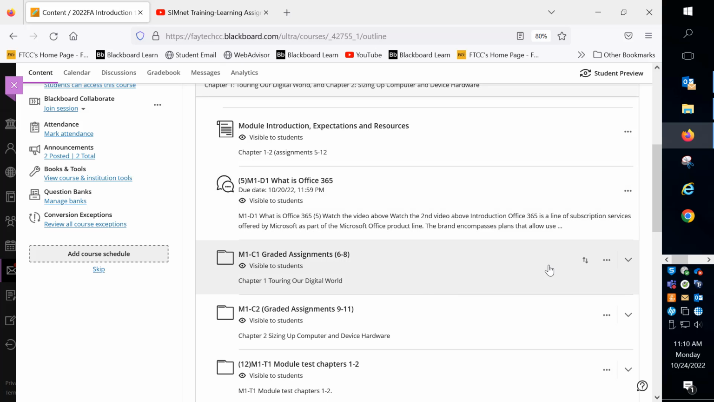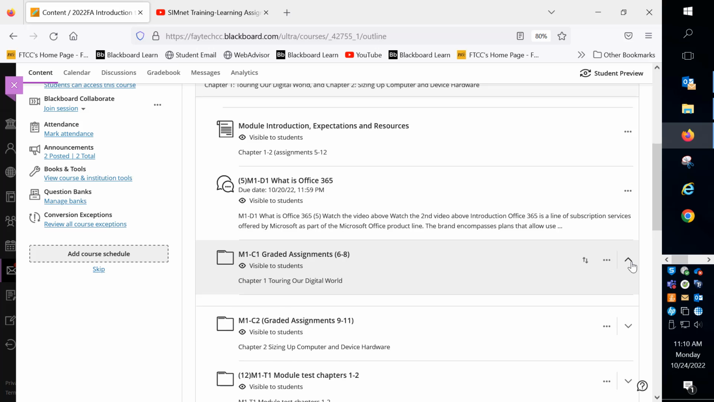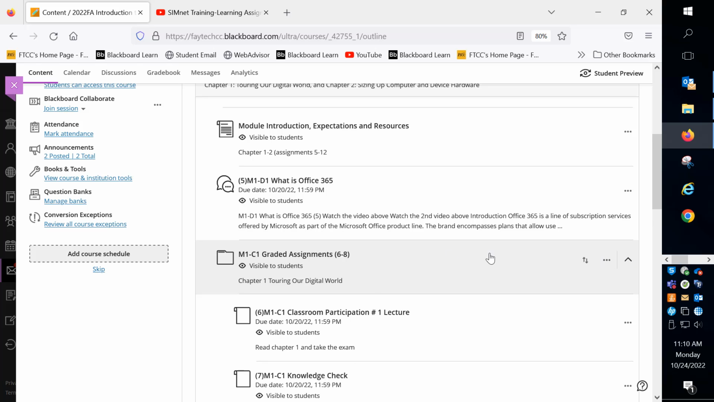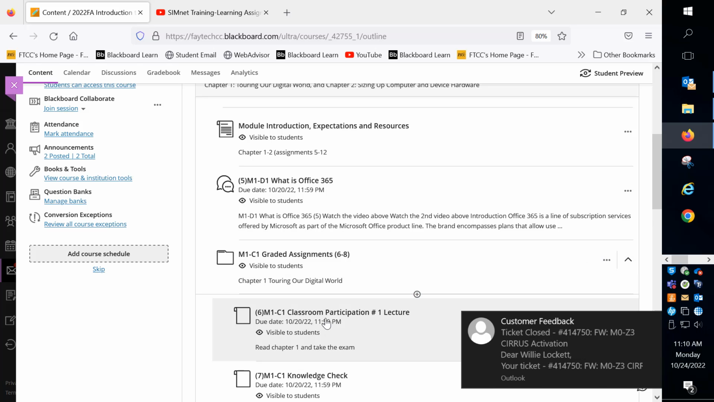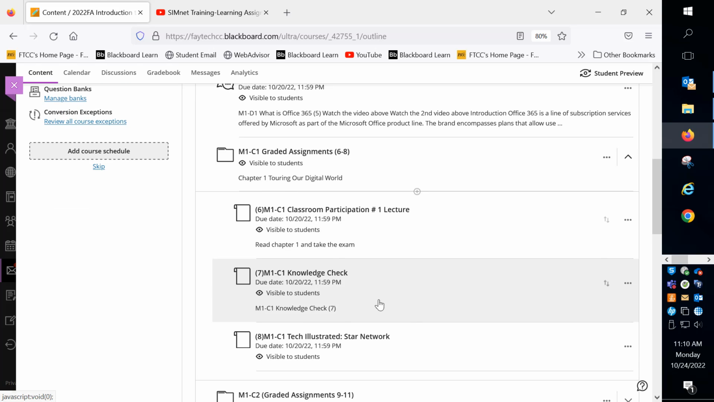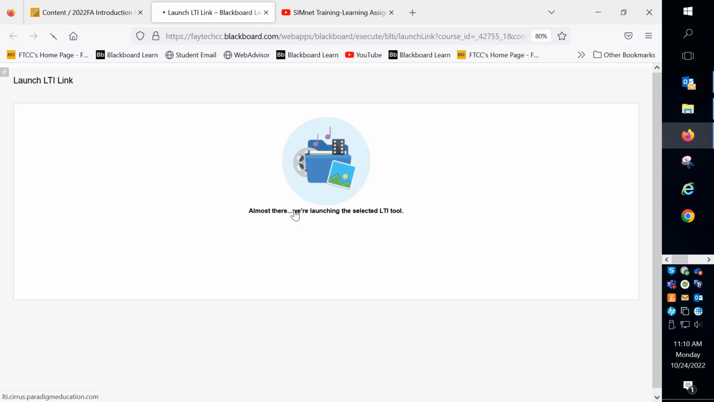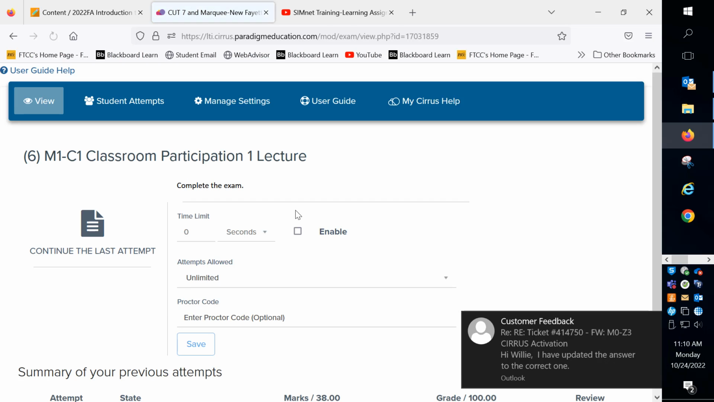if I hit the down arrow, I will see assignment number 6. Okay. So I open up that assignment. After I read the book, it launches in Sirius.